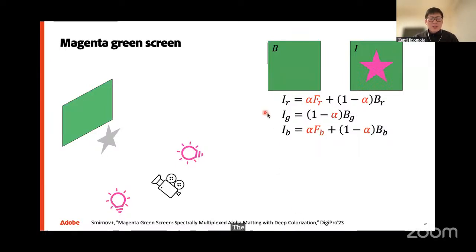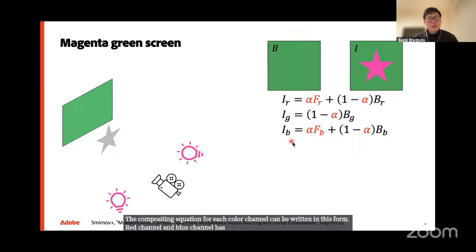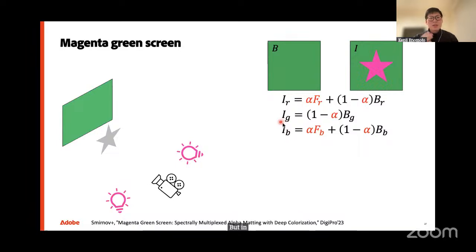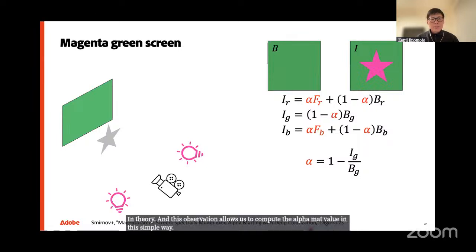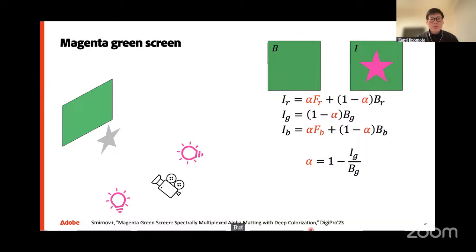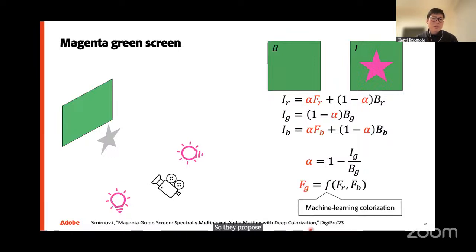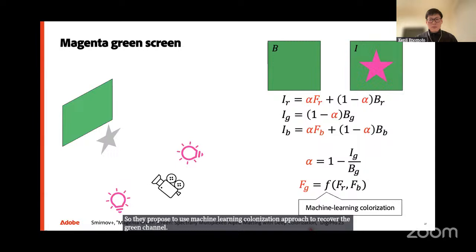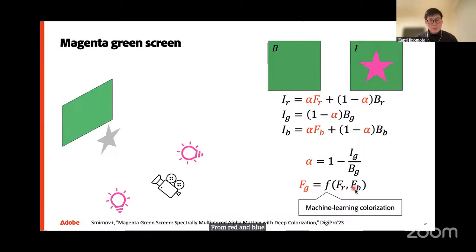The compositing equation for each color channel can be written in this form. The red channel and blue channel have the normal compositing equation, but in the green channel, there's no foreground appearance in theory. This observation allows us to compute the alpha matte value in this simple way. But there's no clue for recovering the green channel of the foreground color. So they propose to use a machine learning colorization approach to recover the green channel from the red and blue channels of the foreground color.